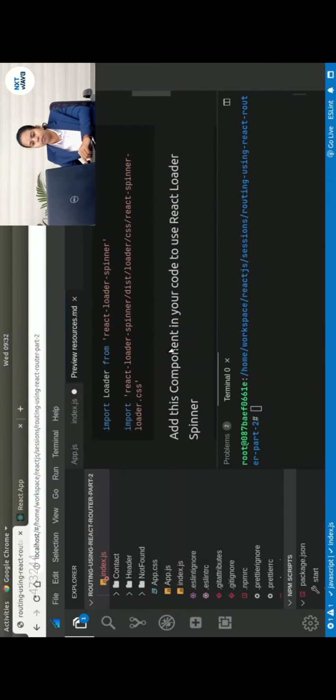So there you can see, right? You can find these here, so you can directly copy them. This is available in the resources.md file. So we are importing the loader and also the CSS. Now we can make use of this loader component and add the loader.